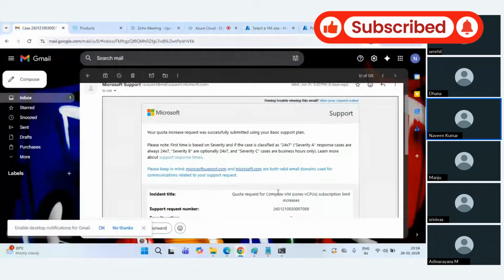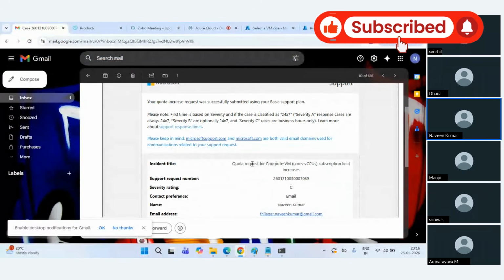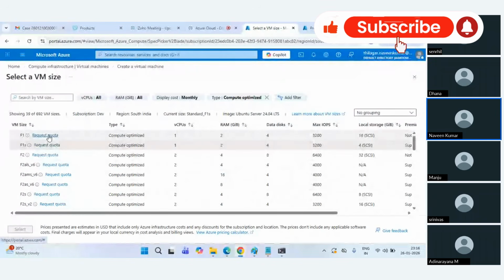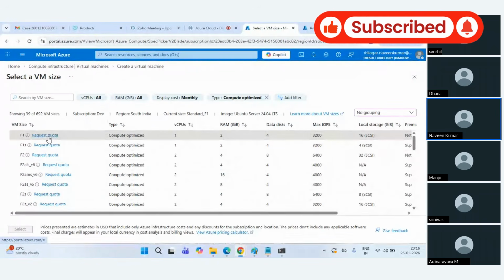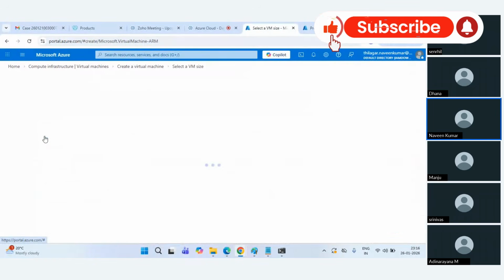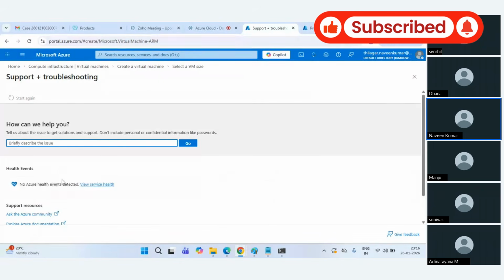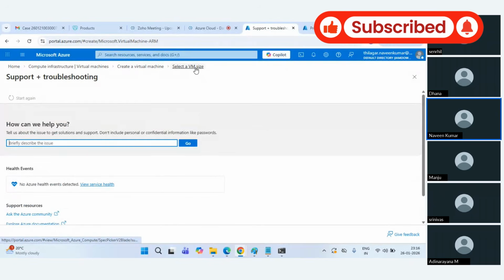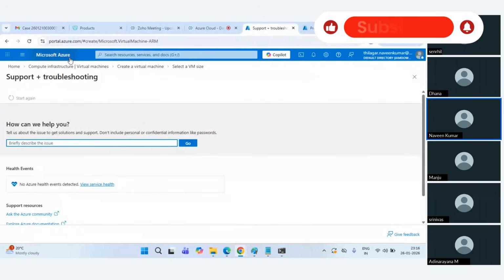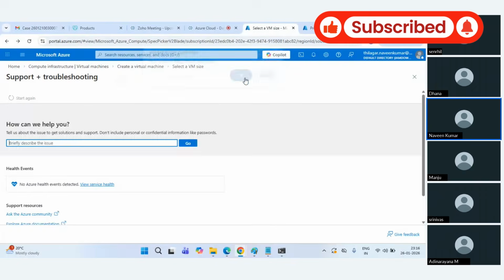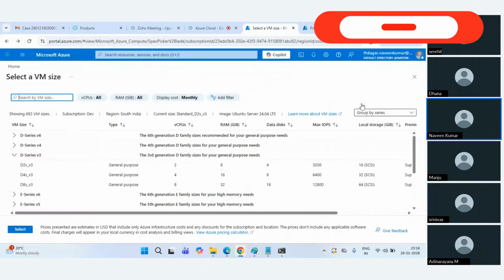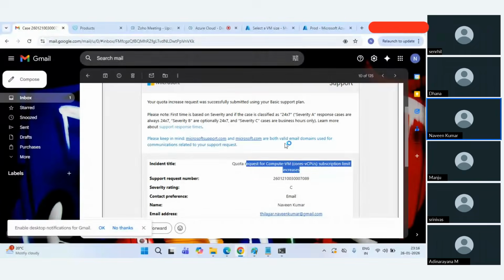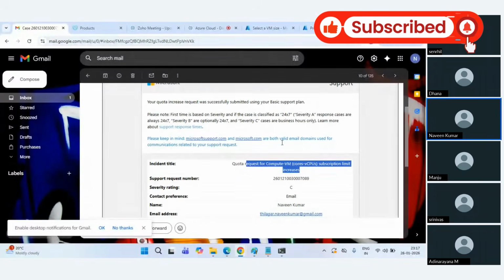So I requested for quota, and all we have to do is, I'll quickly show, I will see if we can do it live. I'll say request quota. Let's see if it goes to the support page. There are cases where the quota gets increased directly. But for some cases, it will say you have to submit a support request, and that is what happened here. Probably I'll show at the end. We'll not spend more time for now. I'll show at the end if time permits.